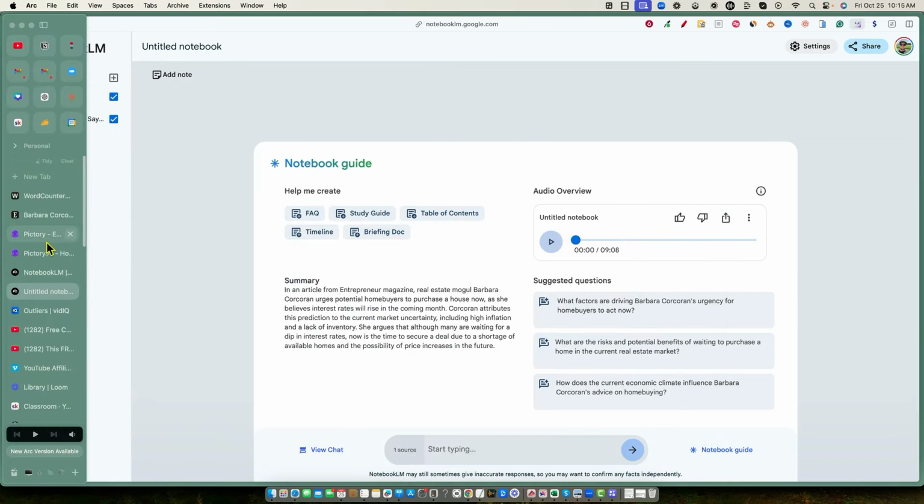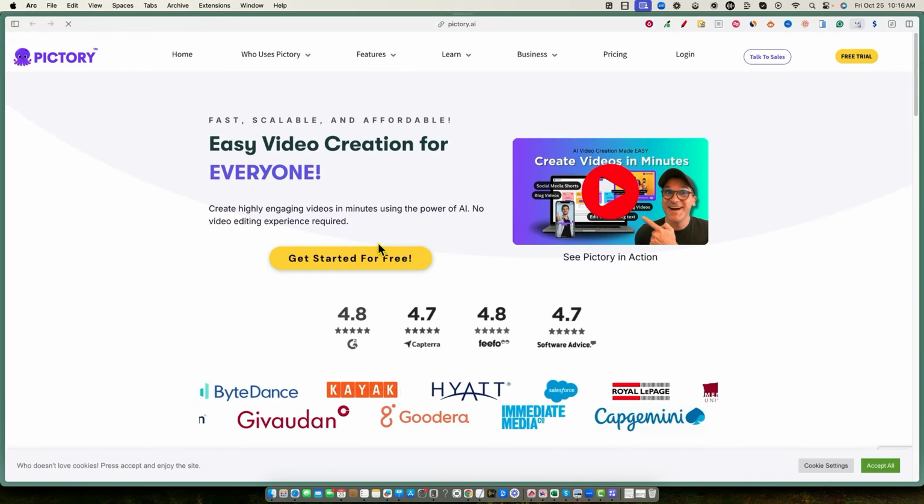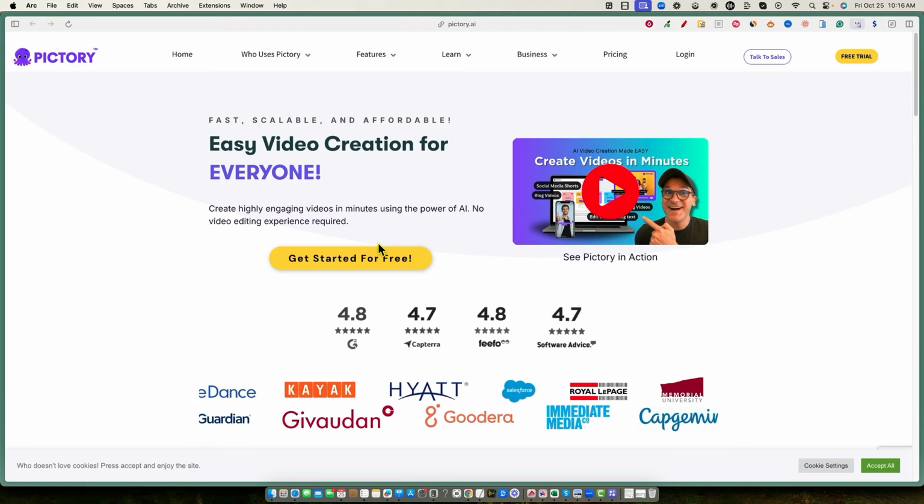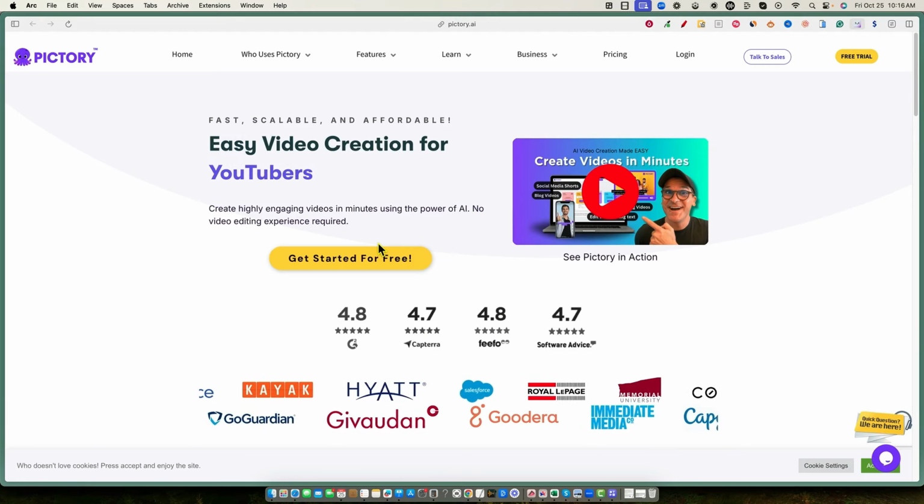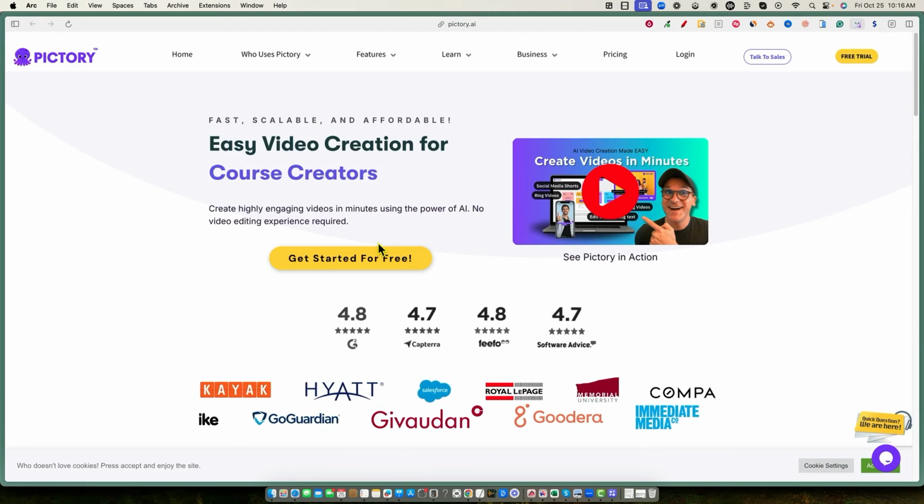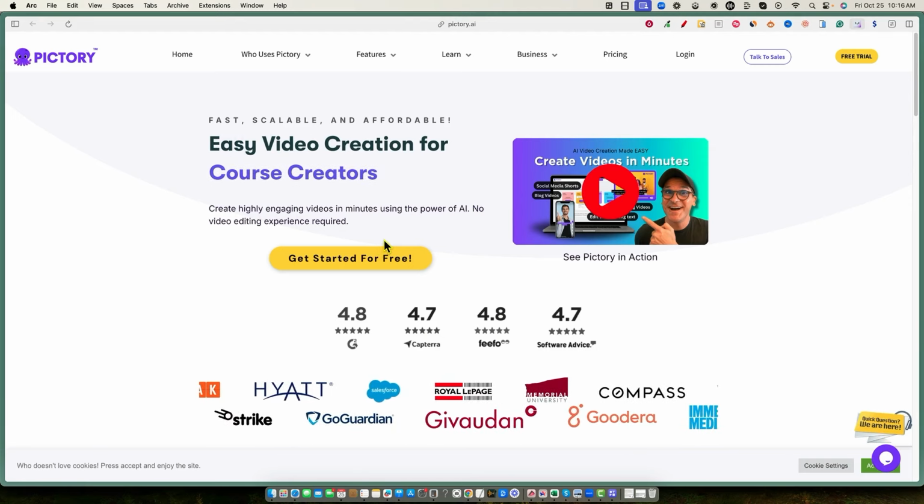Now we're going to go into, and you can use any tool you want, but we're going to go into this tool called Pictory. I will leave links to Descript and Pictory below if you want to go and check them out. Now, I've been a member of Pictory for years now, since they came out. It's a great tool to be able to go and get some really good videos created for us.